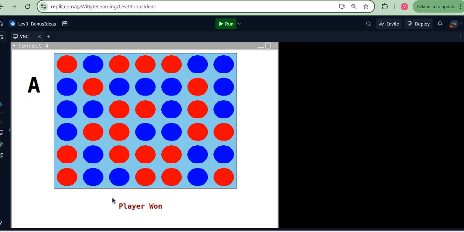Finally, I got one victory. Notice this game is now complete. It tells me player won because basically I prevented the computer from winning and I did not win. But you can clearly see how hard this has become.